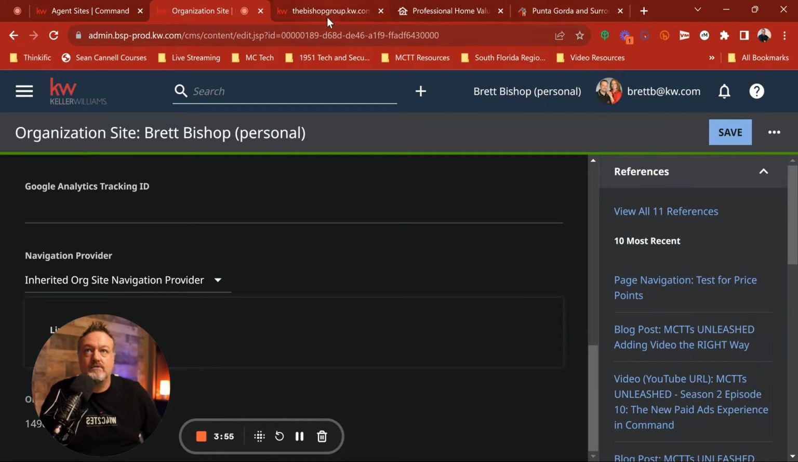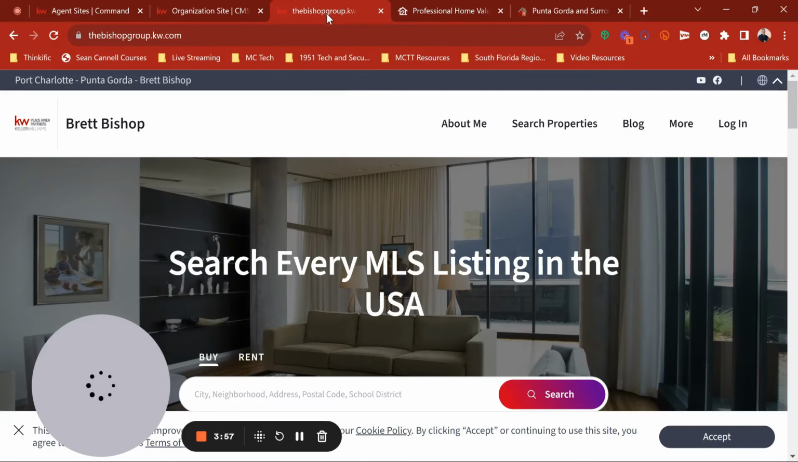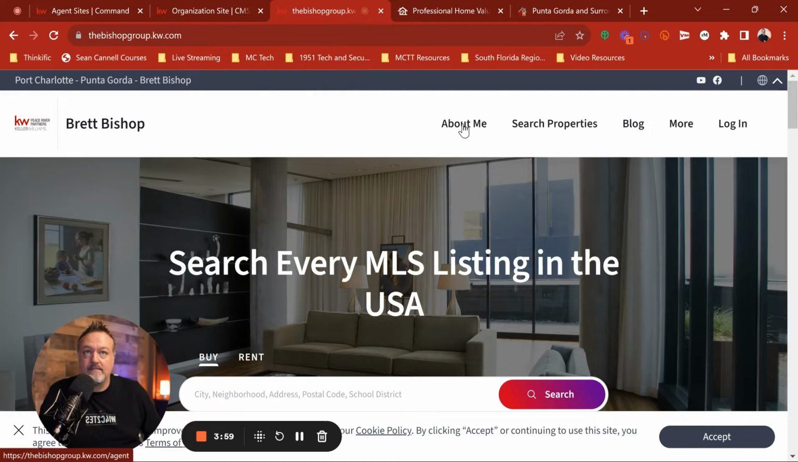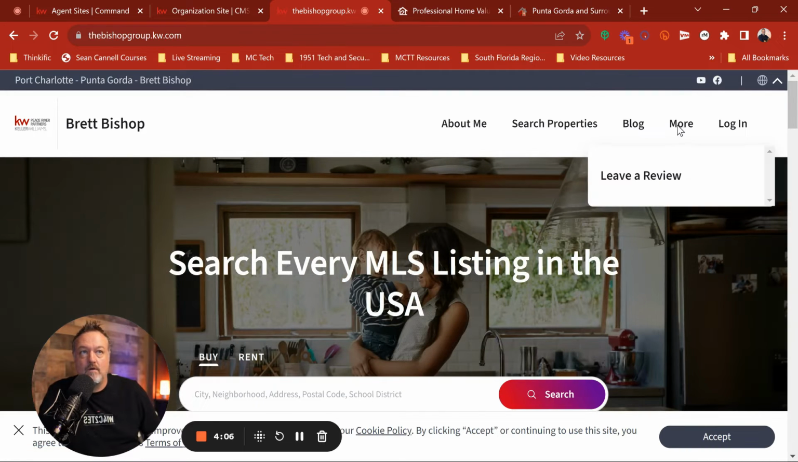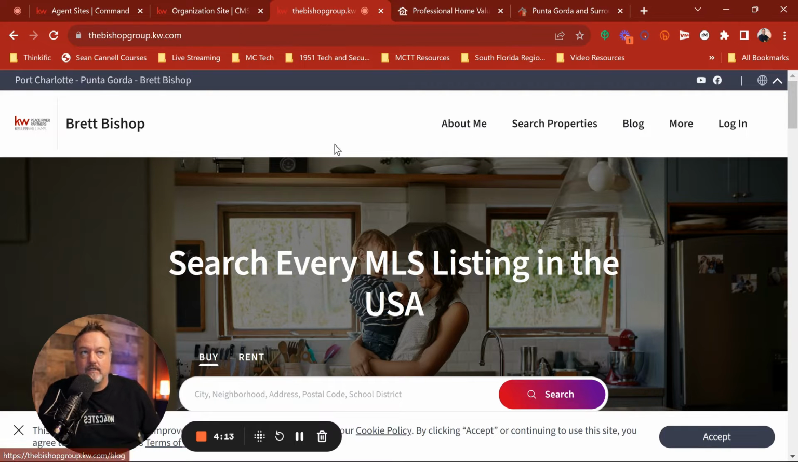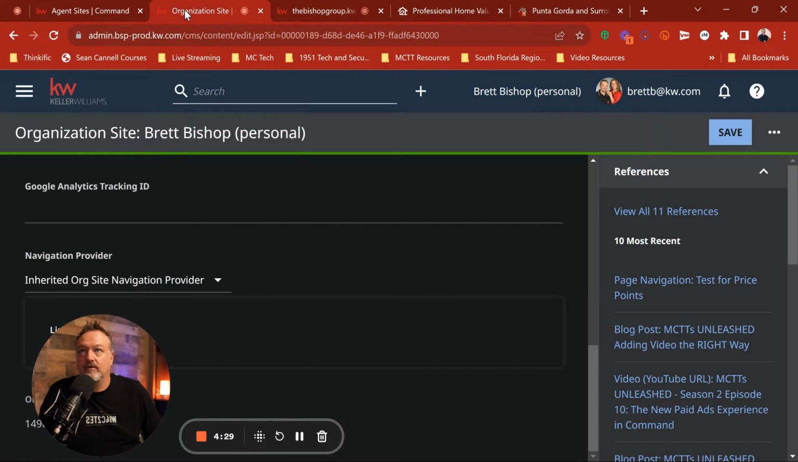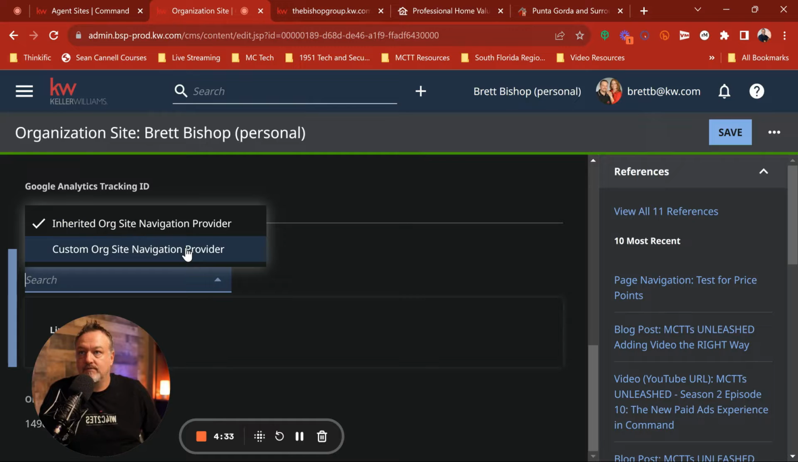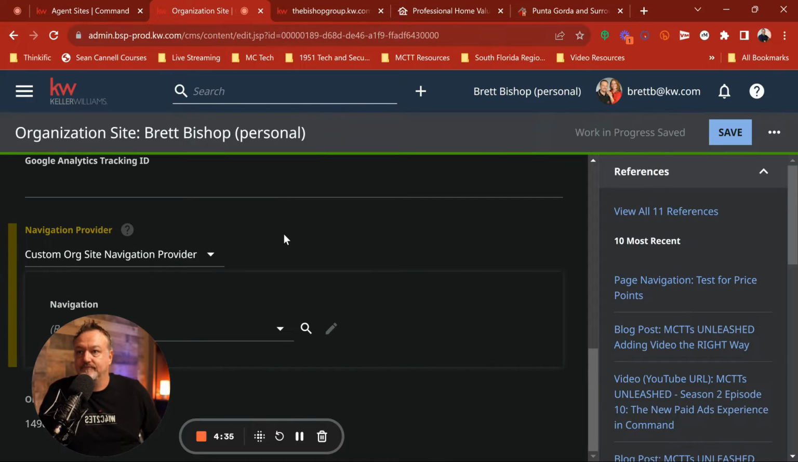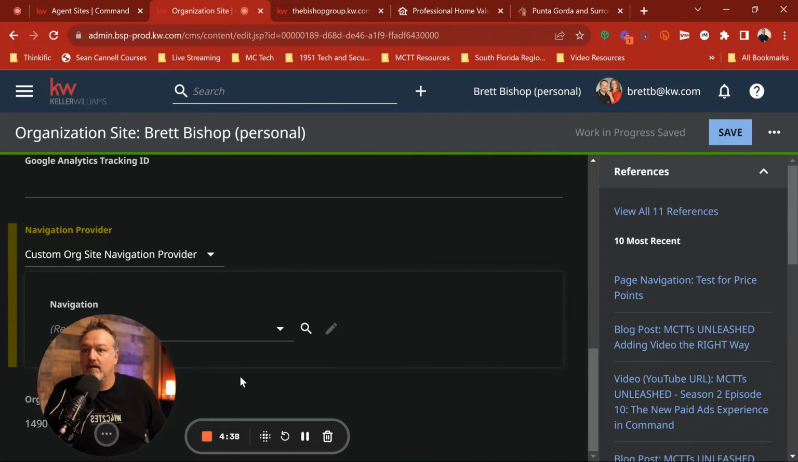So to show you what that looks like, we will switch over here to my website. And then that's going to be this navigation bar up here. So I have About Me, Search Properties, Blog, and then More. And you can see under More, it just has one option for leave a review. And then there's the login as well. So I'm going to go back to the organization site, and we're going to change this option to custom org site.